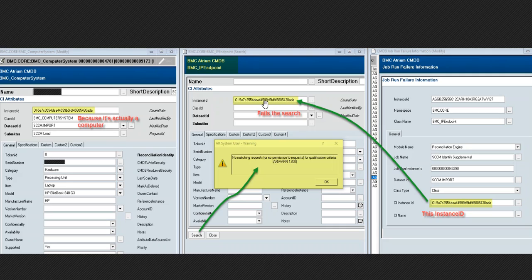Well, on a whim, I decided to take the instance ID and search in the base element class, and I found it under computer system, which shocked me because this is actually a computer, not an IP endpoint. So imagine you're trying to fix a rule, and it's giving you the wrong message over here. So I'm going to show here why that is.